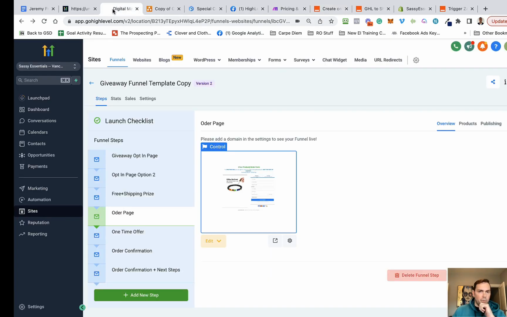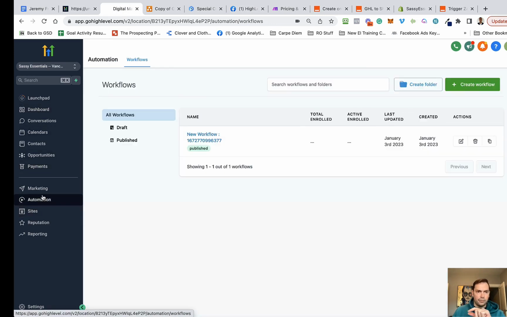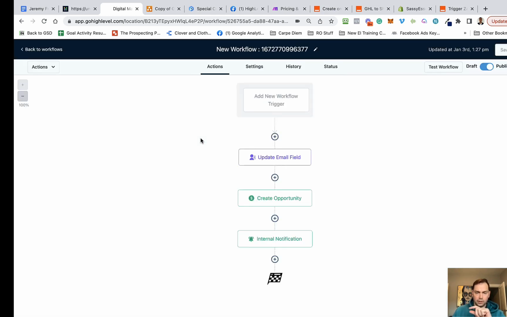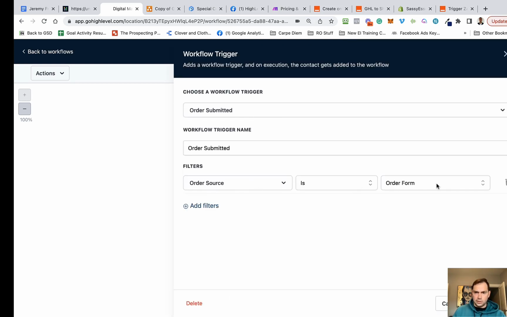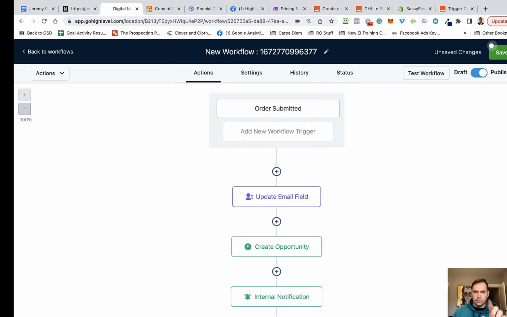So what I did was I went into GoHighLevel and I went into automations. Okay. And so I started a new workflow. And so hopefully you can see this. I'll blow up my screen a little bit. So the workflow now is when an order is submitted, right, through the form. So order submitted, order source is the order form. So you can name that. You're going to have multiple order forms if you have different funnels, but name your order form and you choose the order form. So order submitted, order source is the order form. Okay, so save that trigger.